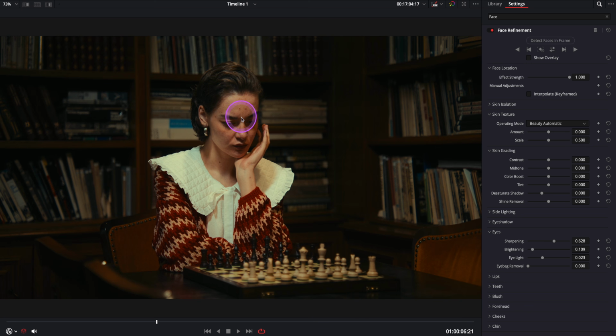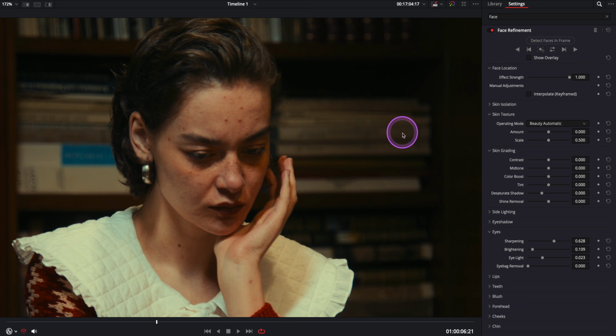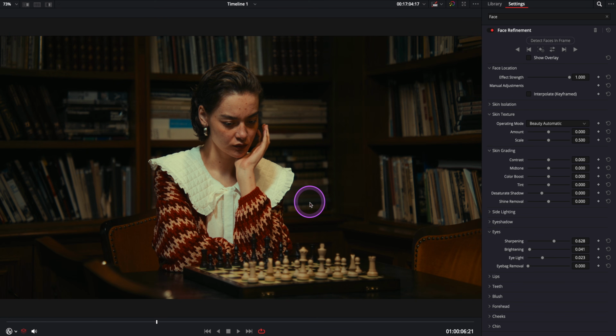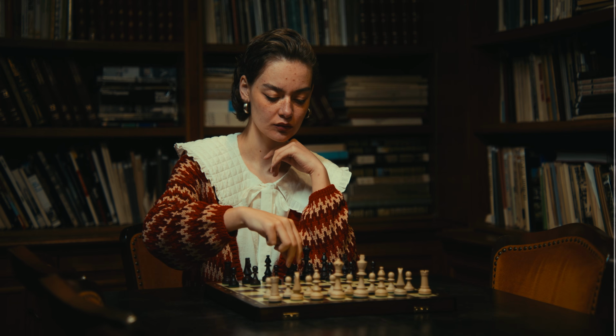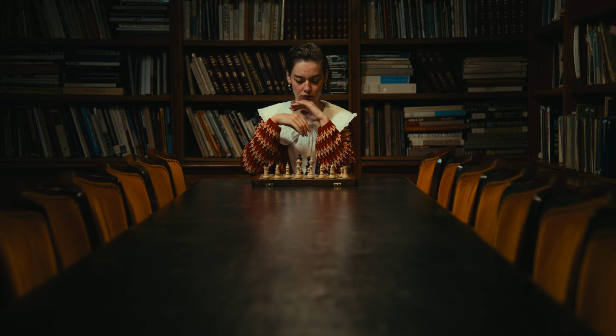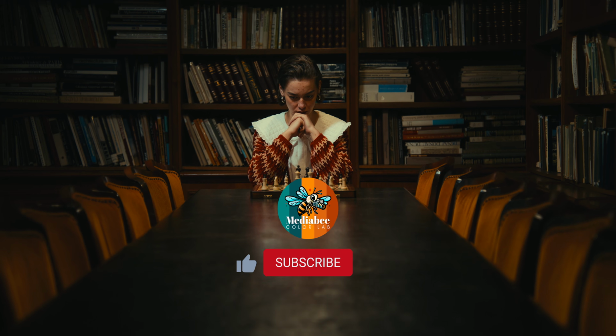Actually, let's zoom in here to take a closer look. Yeah, maybe that's a little too bright. Let's dial it back just a touch. Perfect. Here we could also smooth out her skin a little, but I want to keep things looking natural, so I'll leave it there. And there we go. That's the final grade.